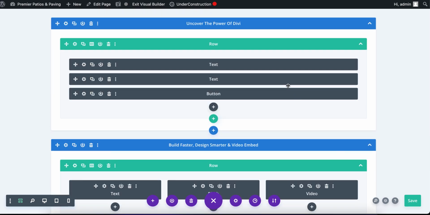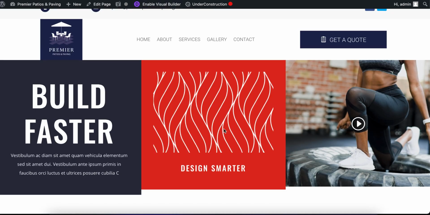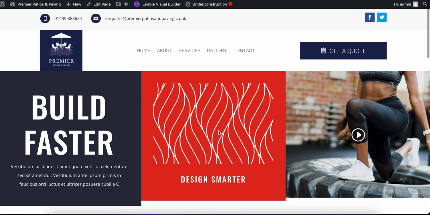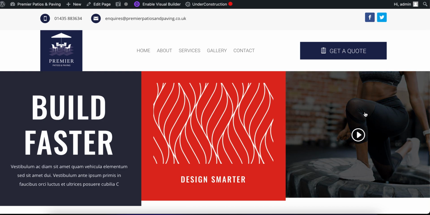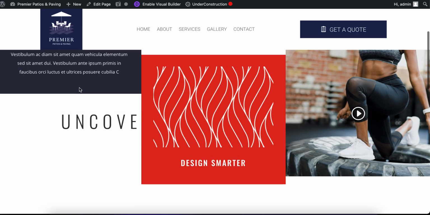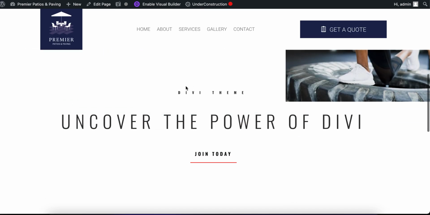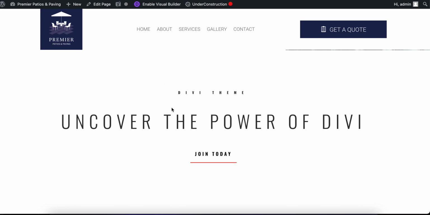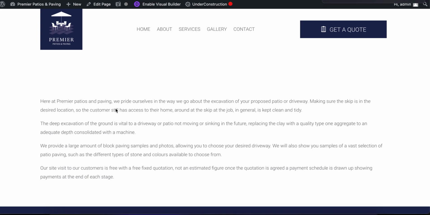Right, in this tutorial I'm showing you how to do the scroll effects. As you can see here, you've got the build faster, design smarter, and then you've got the video. And you scroll down and you can see here how it gradually changes based on scroll. Then you've got the uncover the power of Divi and the join today, and you go down and you've got all the other sections.